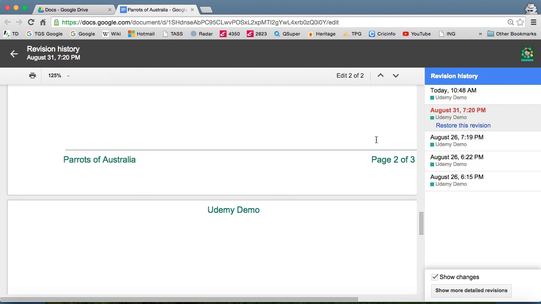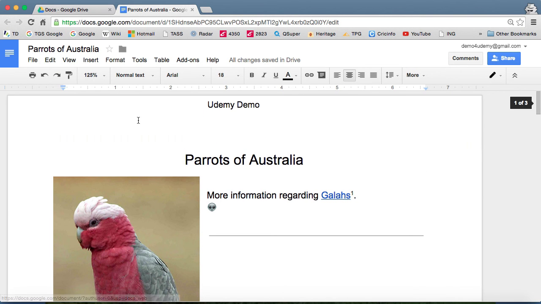To get back out of revision history, we simply go across here and click on the back, and we're back in our document as normal. So a very handy feature. I hope you get to use it sometimes.